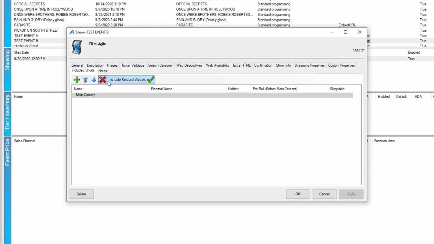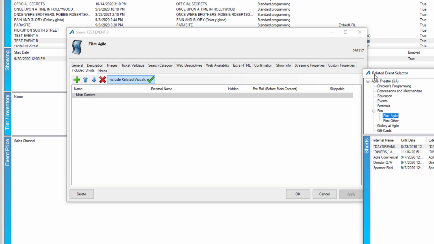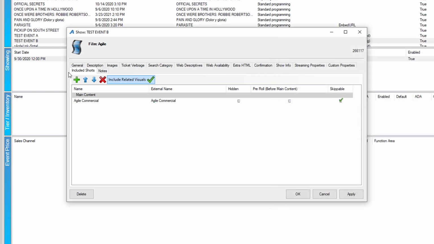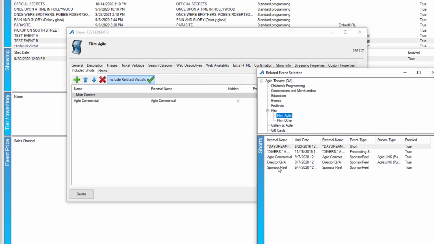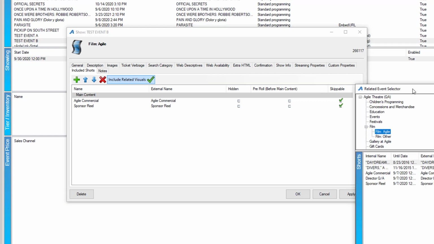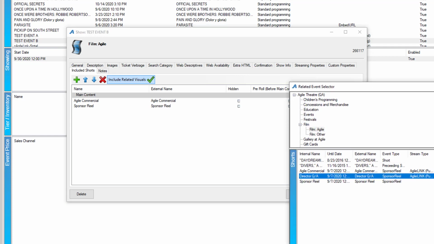We can go there in order to add different pieces of content that we need to run before and after the main title. So we'll go ahead and find our Agile commercial and our sponsor reel, as well as the director Q&A to go along with this film.